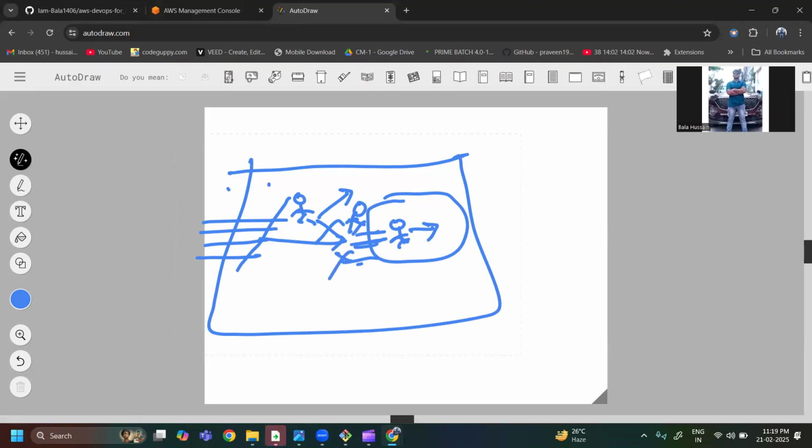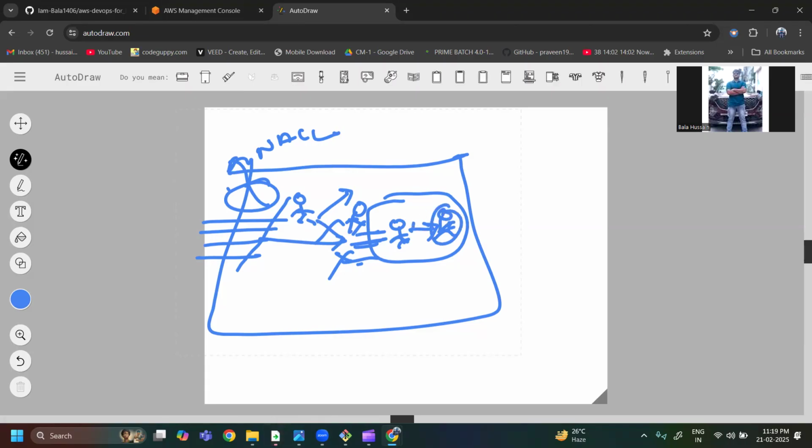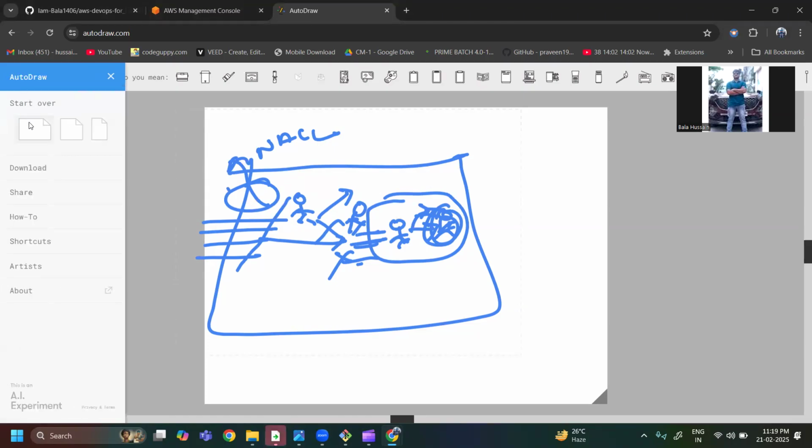So the first security guard at the airport level, we can consider this as NACL. After entering the airport, if you have a valid ticket for the airline, say Indigo, and your ticket belongs to this airplane, then you can enter into this particular aeroplane. Let me explain one more example here. I will draw one more time.